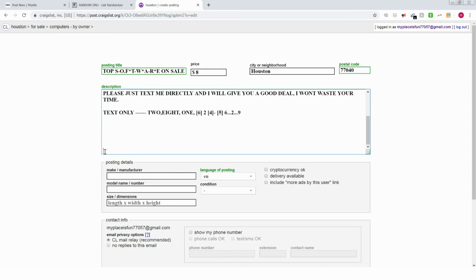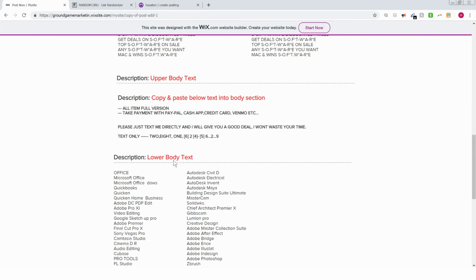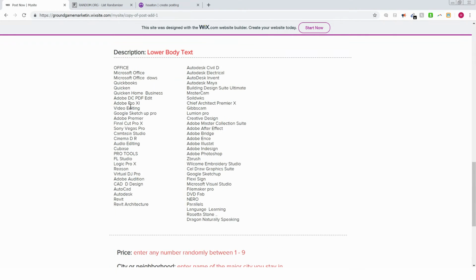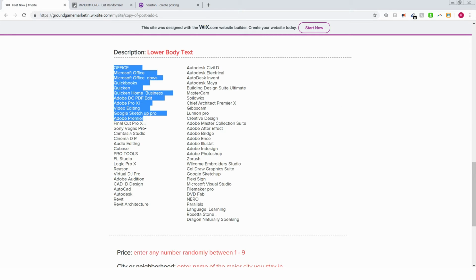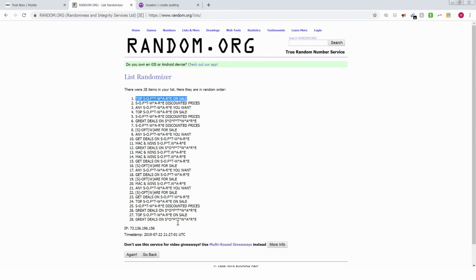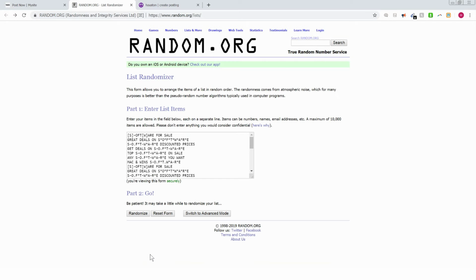And you're going to go back to the instructions, and you're going to go where it says lower body text description. This is the same thing as the title. It could be 1, 2, 3, or 4 rows. You're going to randomly pick which row you want to use. So I'm going to pick the first row. I'm going to copy all the text in the first row, and then I'm going to go back to randomize.org. And I'm going to click go back. It's going to take you back to the beginning.